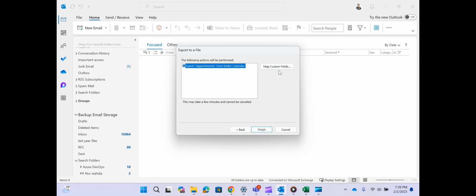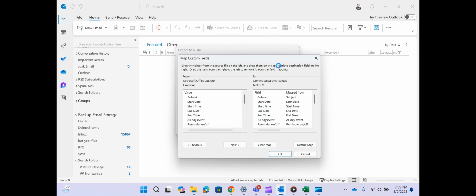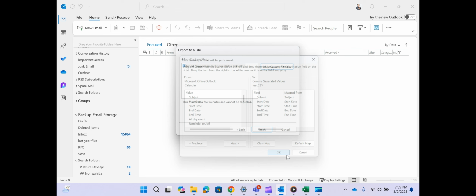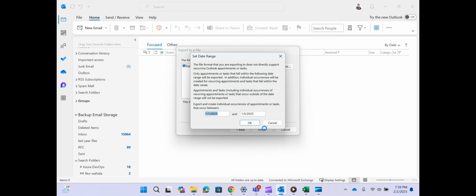Click Map Custom Fields, as you will focus on relevant fields to export. For this scenario, we will only require the ones named Subject, Start Date, Start Time, End Date, and End Time. We click the Clear Map button to remove all fields listed in the To section and pick back the 5 fields mentioned earlier in the From section into the To section. In my Outlook version, I can drag the fields. Once done, click OK. Click Finish and Outlook will ask for the range of dates for the appointments to be downloaded.